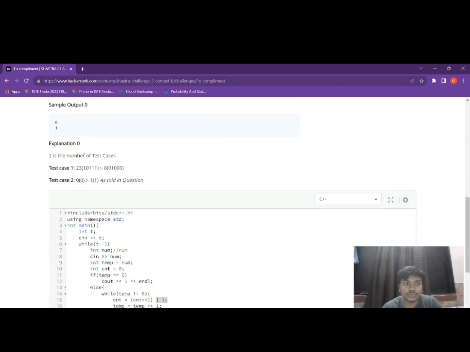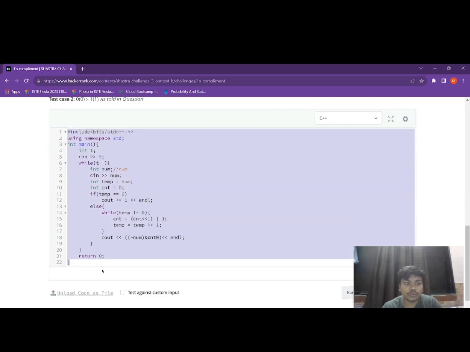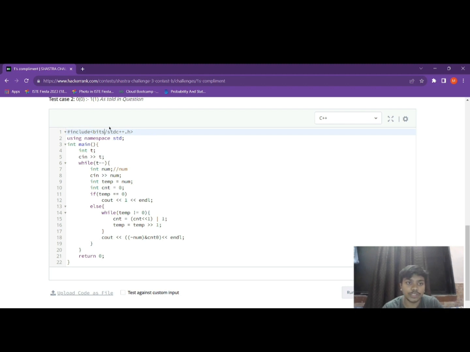Now how to solve this using code? Let's see with the code. Now we have solved it with C++. We have used a header file known as bits.h. Why have we used bits.h? Because bits.h helps us to solve binary programs easily.